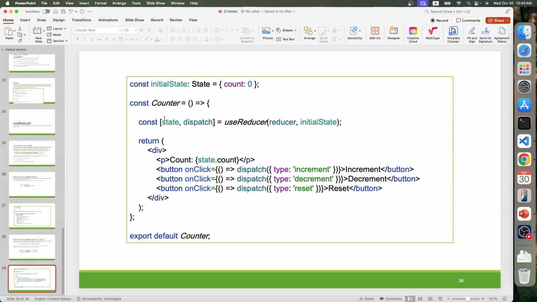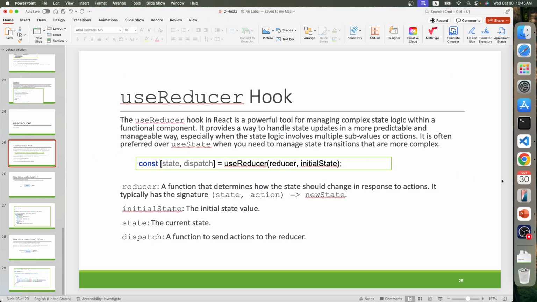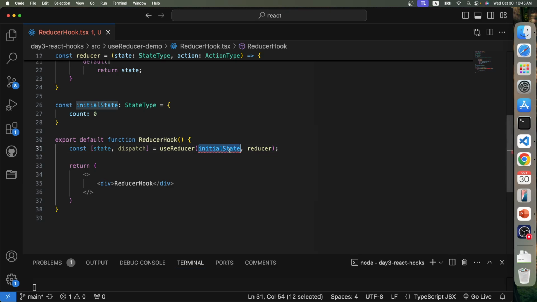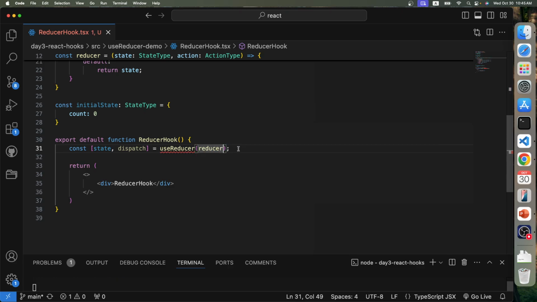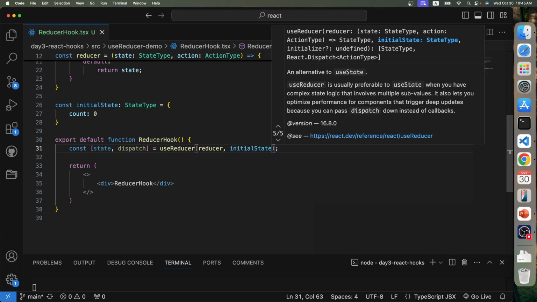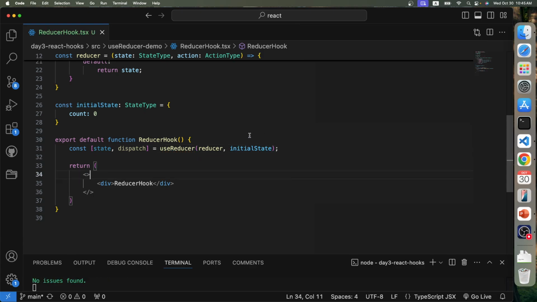Okay, then here the first one is state, dispatch. No. Oh, my bad. I should use the reducer first and then the initial state, right? Reducer first, initial state. My bad. Which is reducer first, then initial state. Okay, no errors. I was wondering why it had an error. So reducer first and then initial state. Okay, this is for useReducer.